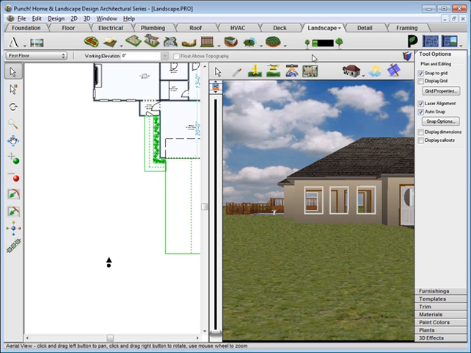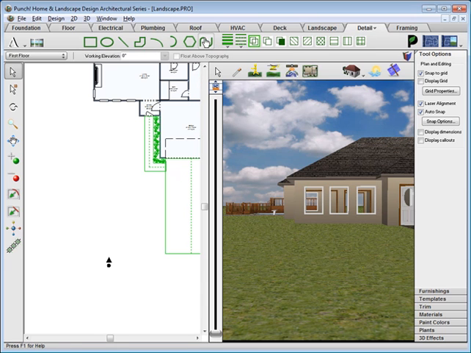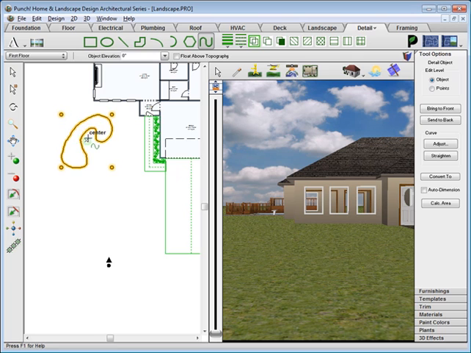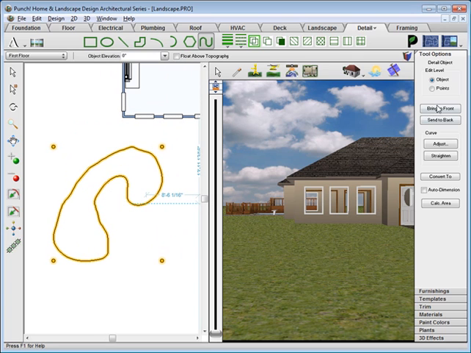Now to create the curved shape of our bed, go to the Detail tab and we'll draw a closed curve by just picking points to define the shape of the curve. This curve will act as a template to create our planting bed. We'll zoom in just a little bit. While it's selected, in Tool Options, click Points. This lets you adjust the shape of the curve.